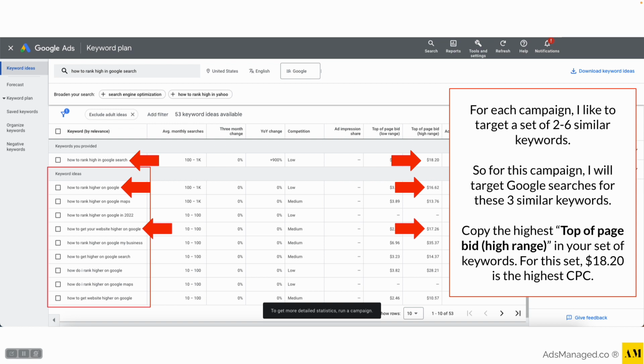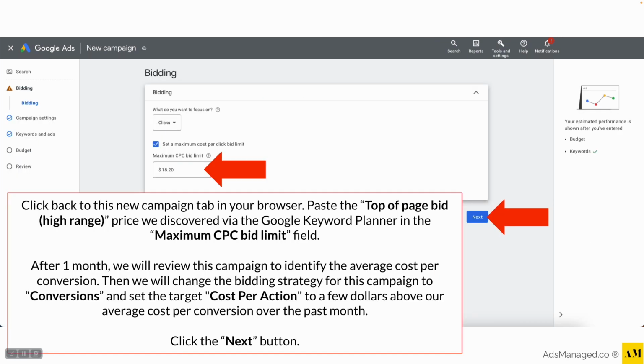So one thing you want to note with the keywords you select is that top of page bid high range number. So for this set of keywords, it is our main target keyword. How to rank high in Google search, that is $1820 CPC, cost per click. So now click back to the original tab in your browser for this new campaign, and this is where you paste in that $1820 top of page bid high range price that we discovered via Google Keyword Planner. This is our maximum CPC bid limit.